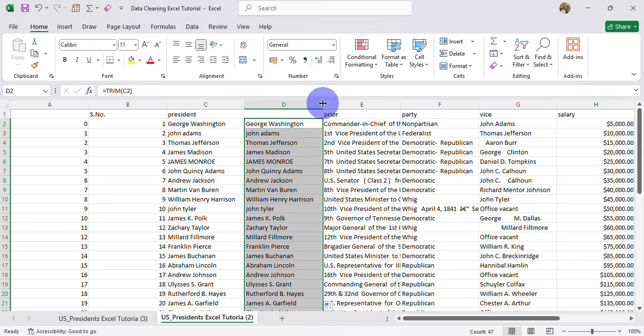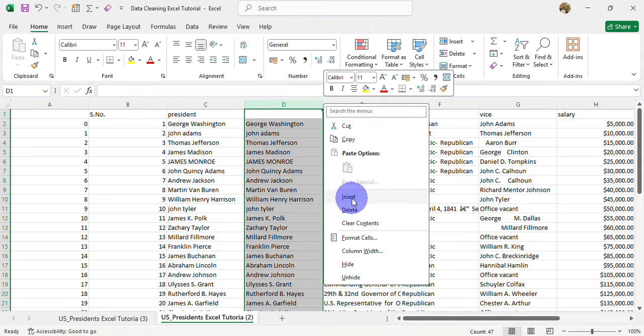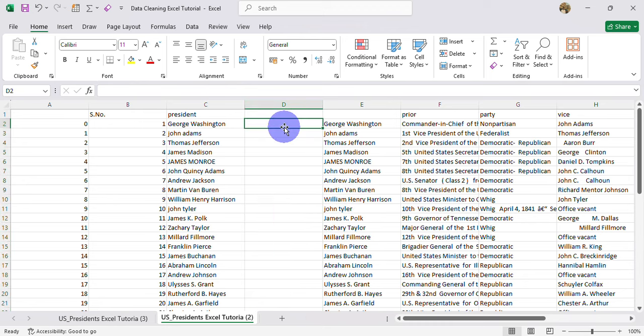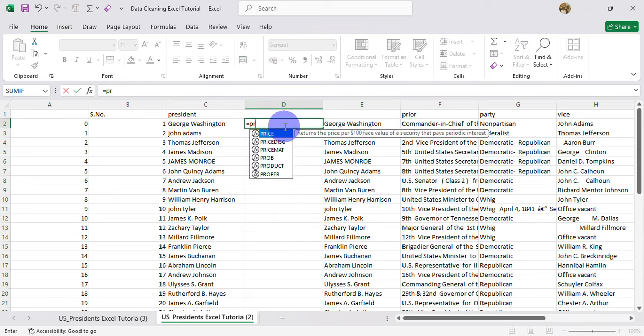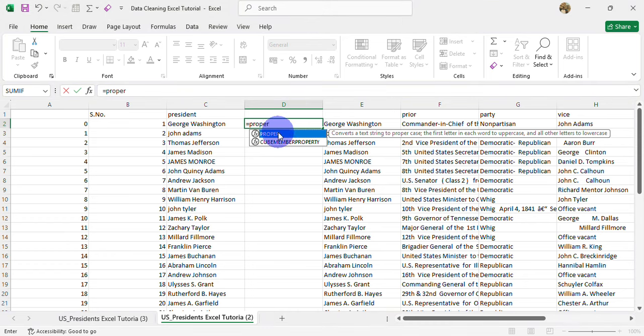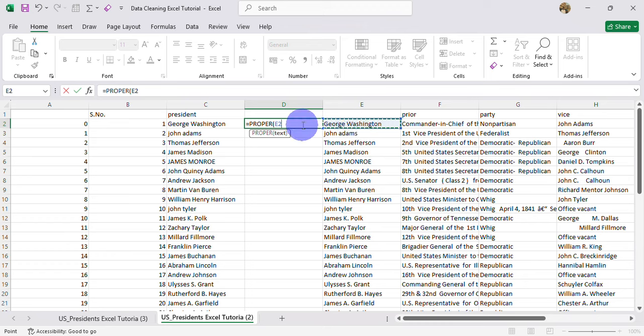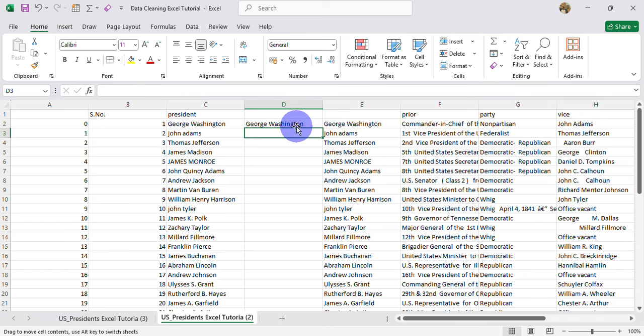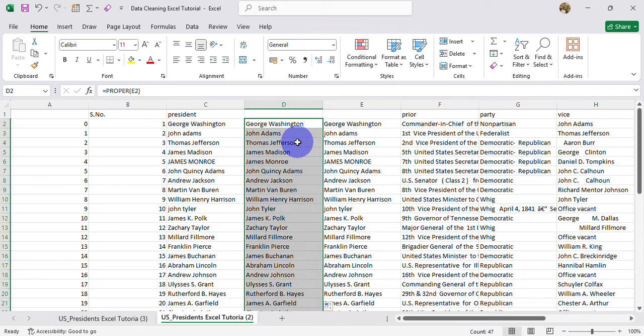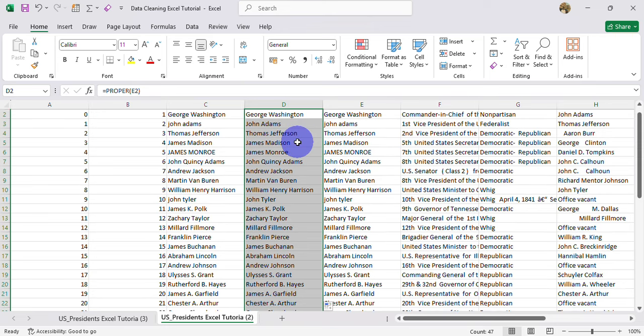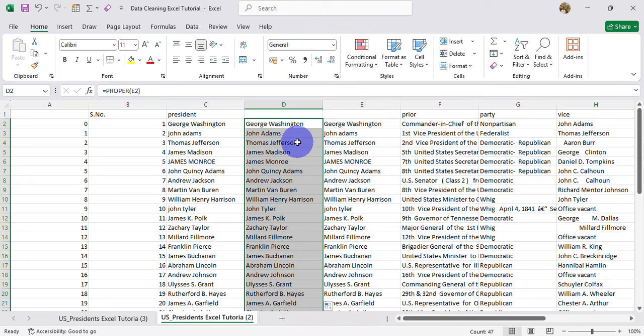And then after that, we are going to also make sure that we PROPER it. So equal to PROPER, you're going to use this one. Each first letter of the names will be capitalized, and then the other ones will be small letters in that order. Any way that you want it, maybe if you want all of them to be in caps or upper case or lower case, then you have that one as well.